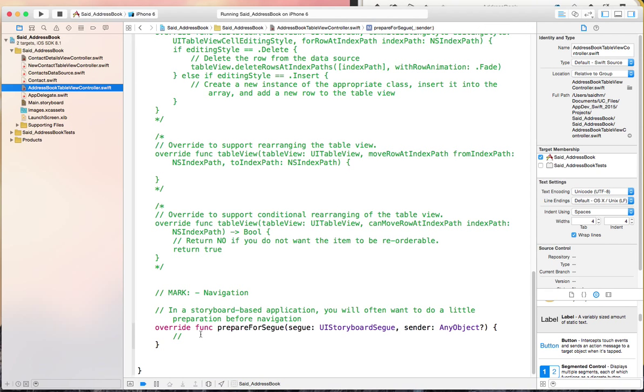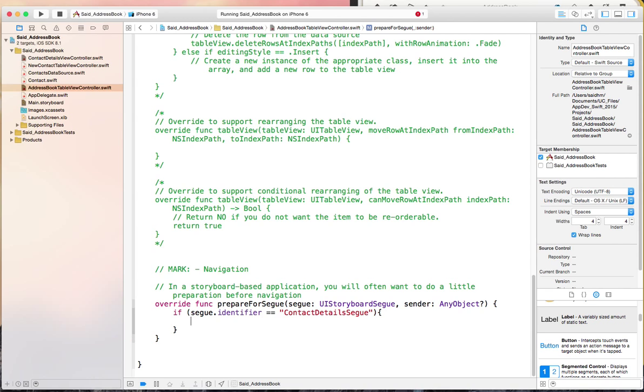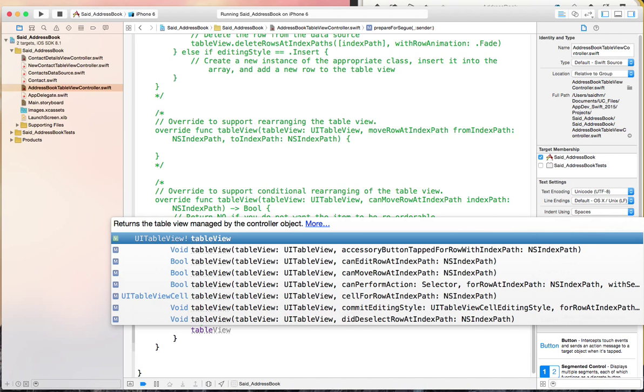So I start by saying check for the identifier for the segue and make sure it is the contact details segue. And if not, then don't do anything. Then what I want to do is first get the selected contact before I do anything else. So in the table view, that's where I get the action happen.